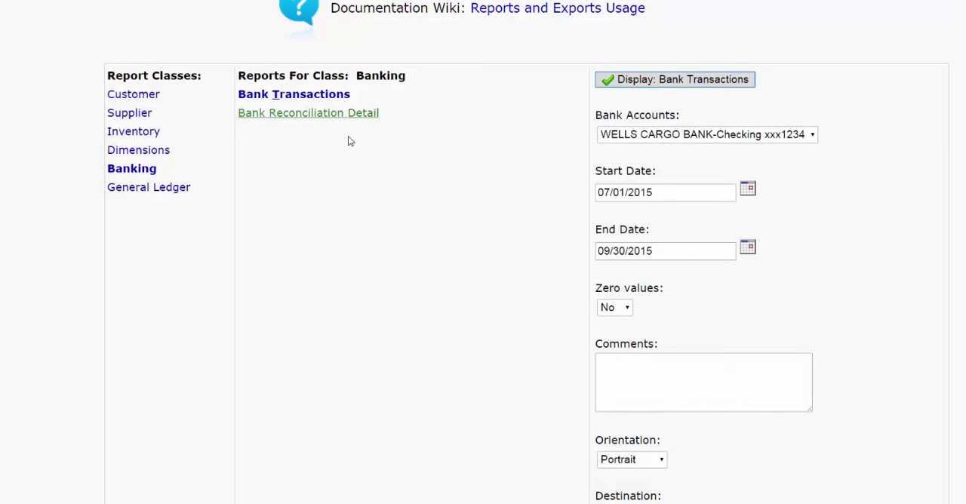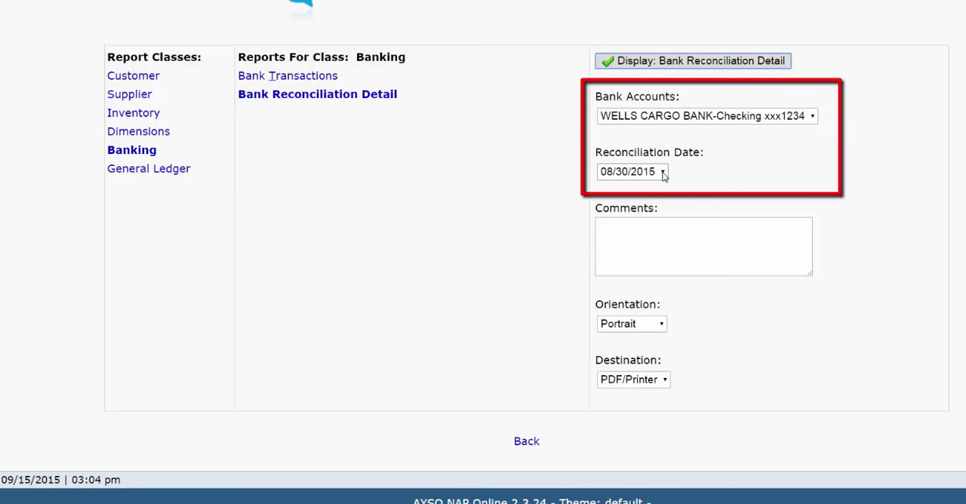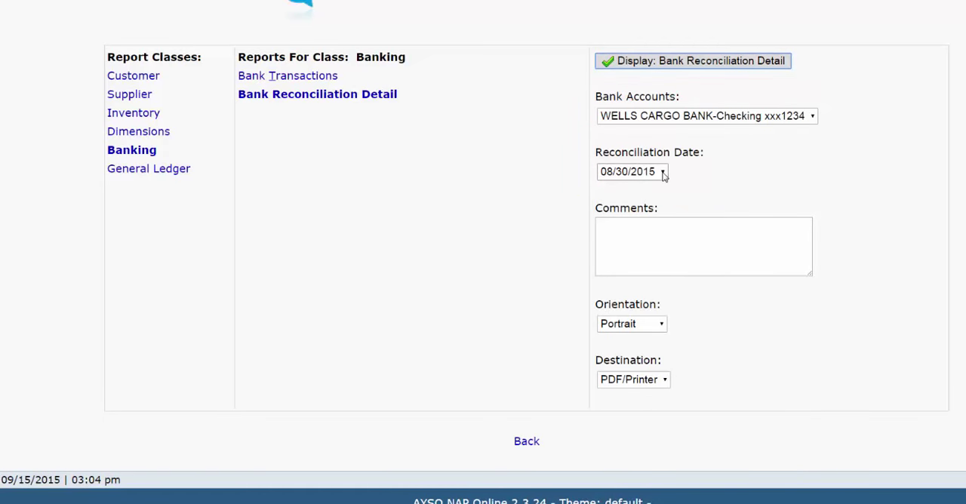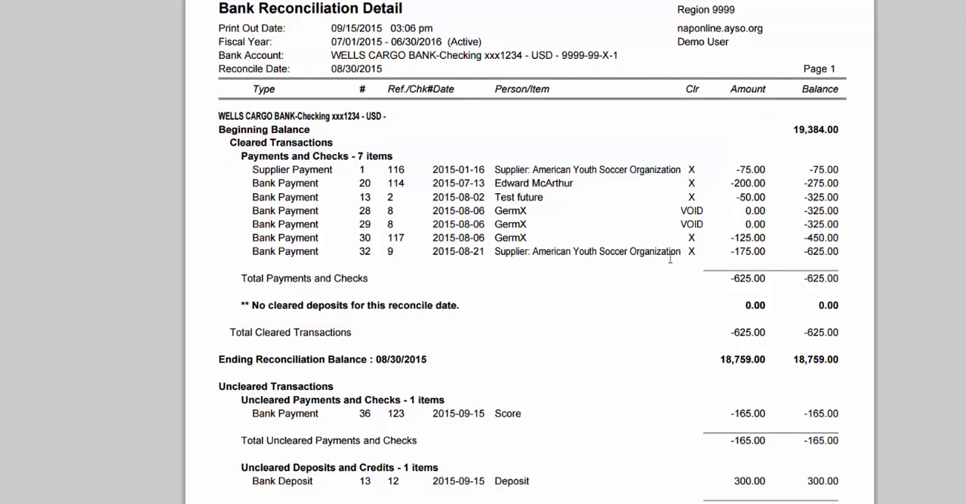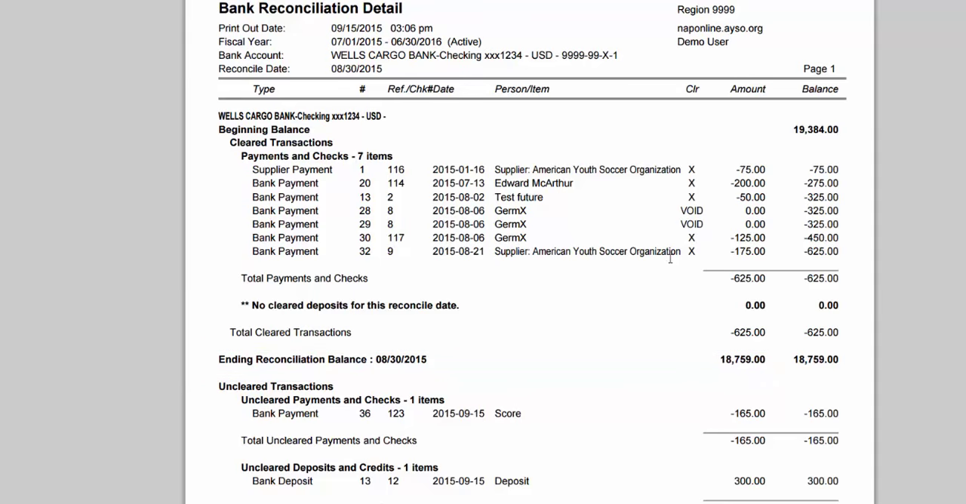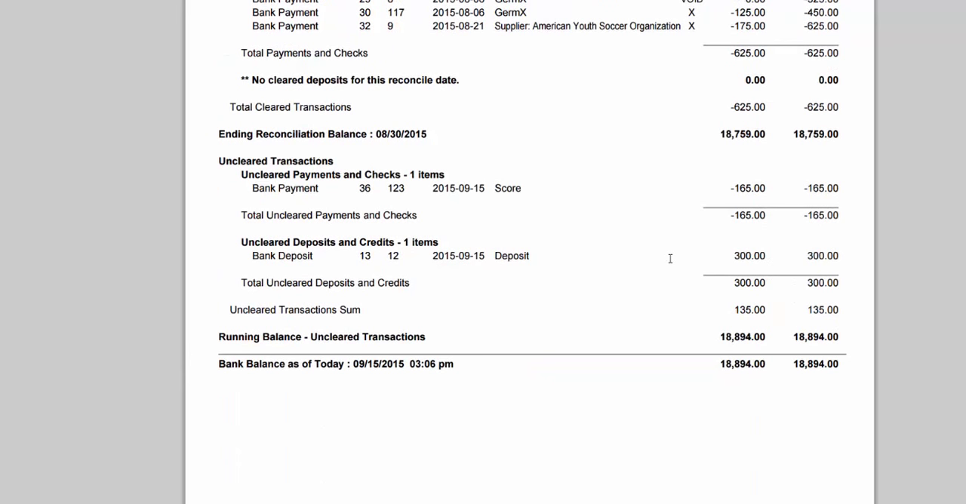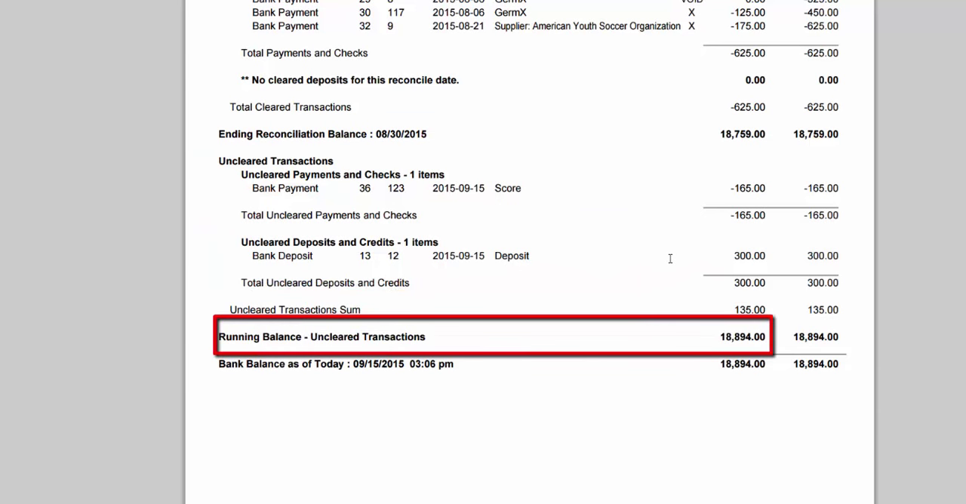The next report is the Bank Reconciliation Detail Report. When I select this report, the options available are each of my bank accounts and reconciliation dates associated with each account. Here is an example of my August 30th Bank Reconciliation Report, which displays all cleared deposits and payments found on my August 2015 bank statement. The ending reconciliation balance found here matches my ending bank statement balance. This report also includes uncleared transactions that have not cleared my bank account. The running balance listed here is my current cash balance when all transactions clear.